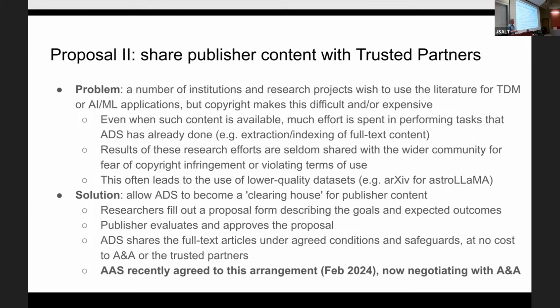The other proposal has been extending this so that we can share this content with what we call trusted partners, who are groups that want to also advance the use of science and scientific results. So in this case, a trusted partner, i.e. your project, your institution, would ask ADS to be a broker in redistributing publisher content for a specific purpose. And we would be the clearinghouse to provide that content to you. And again, this is work in progress, but at least one society has agreed to do that and will allow us.